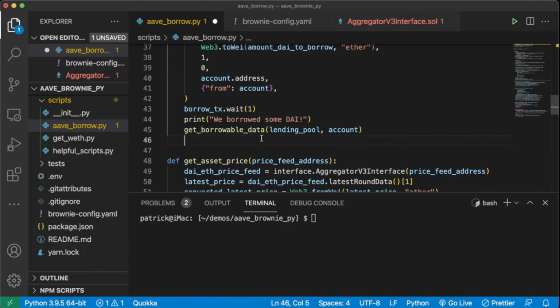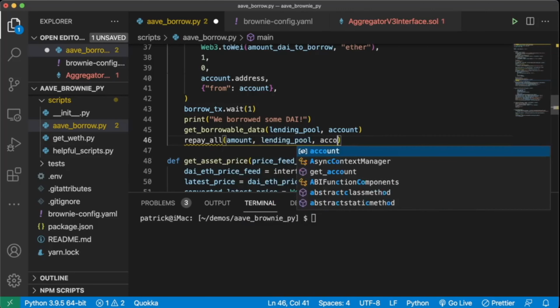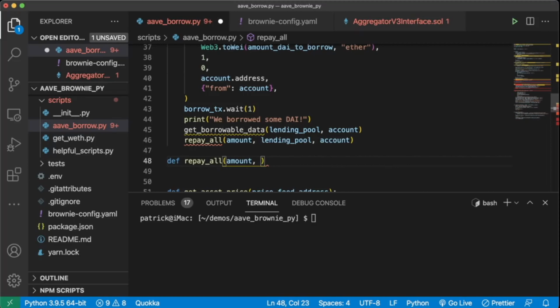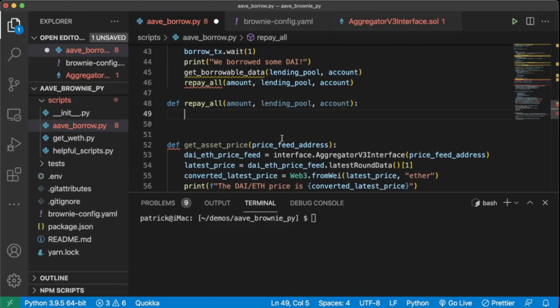All right, we've now learned how to borrow everything, which is fantastic. Let's go ahead and actually repay that back. So we're going to call their repay function. And let's just put this into its own function called repay all. We'll give it the amount that we want to repay, the lending pool address, and our account. So let's define repay all, where we're just going to repay everything that we have. And again, we're going to add an amount, lending pool, and account parameters.